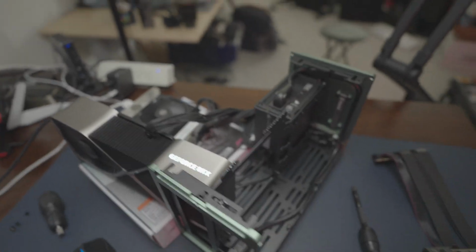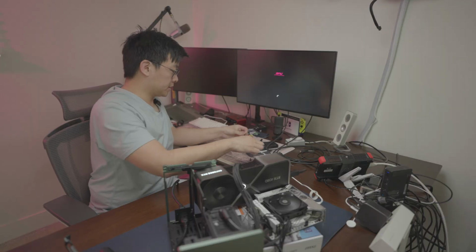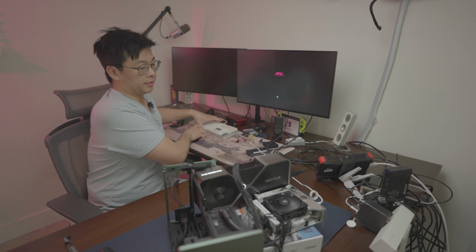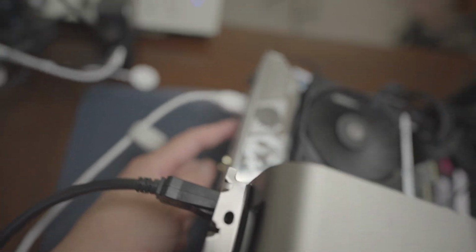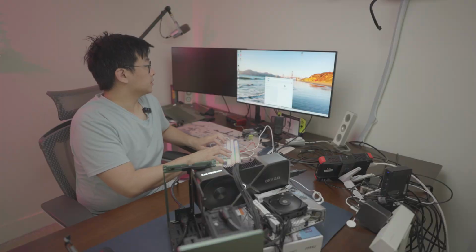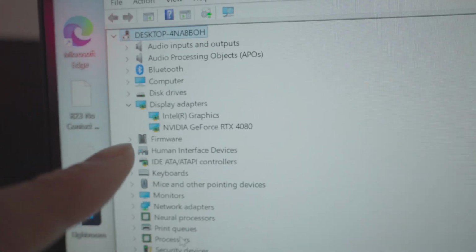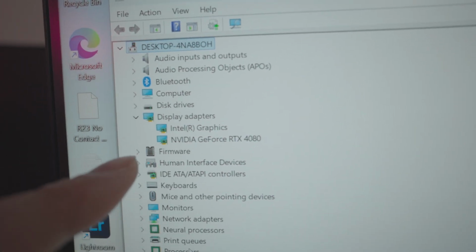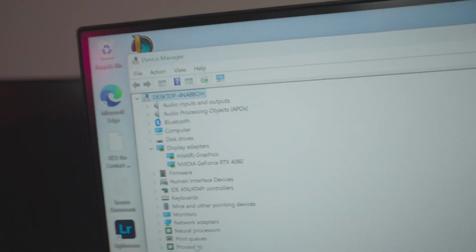So just to show you, everything's disassembled. The GPU is connected to the monitor right now via DisplayPort, one display out, no integrated graphics, all the way to the monitor here. Go into Device Manager. If you look under display adapters, this is what I was talking about earlier. You have Intel graphics and the GeForce RTX 4080 that'll appear both under display adapters.